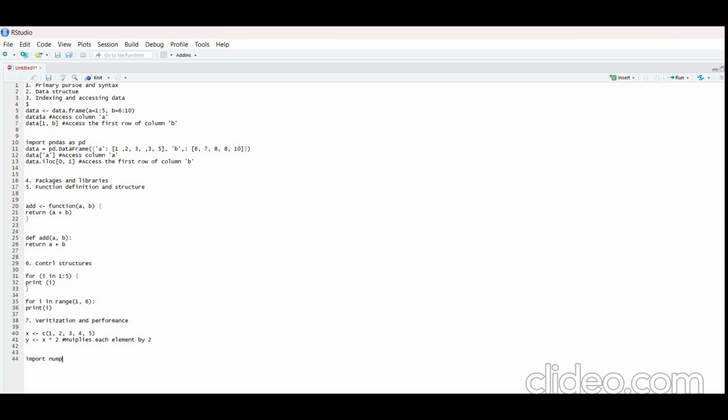Import numpy as np, then x equals np.array 1, 2, 3, 4, 5, then y equals x times 2, and this is similar and multiplies each element by 2.